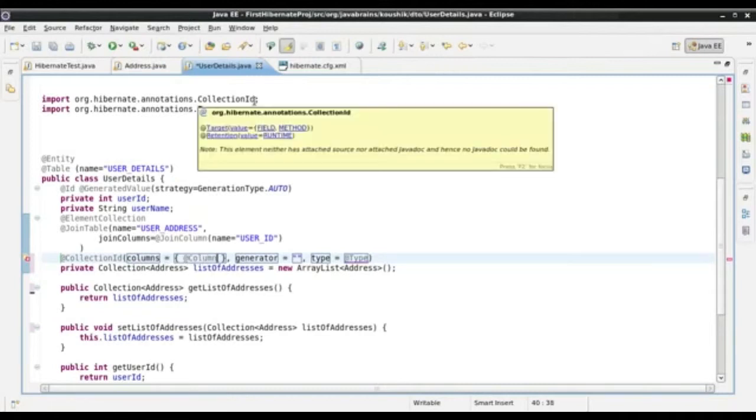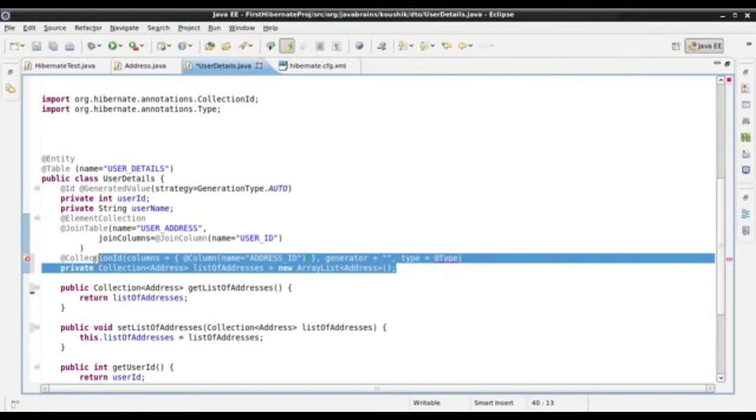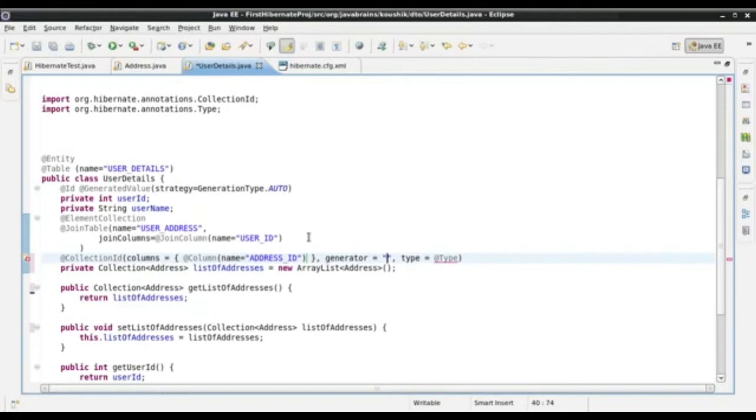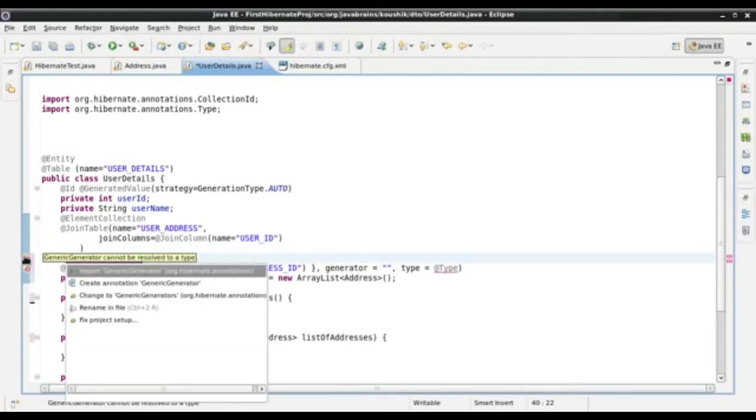So I'll use the @Column annotation to define name equals, I'll call this address ID. So what I'm doing is I'm giving a name for this ID, which is going to list all the collection of addresses. So I'll call this the address ID. So for generator, I will define a new generator here. I'll call this the @GenericGenerator. Now I'll import this.